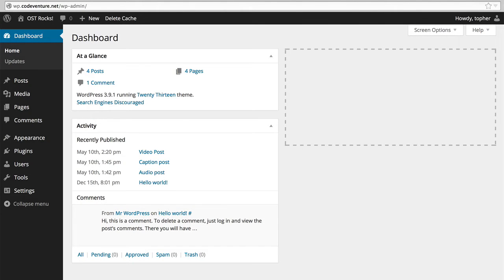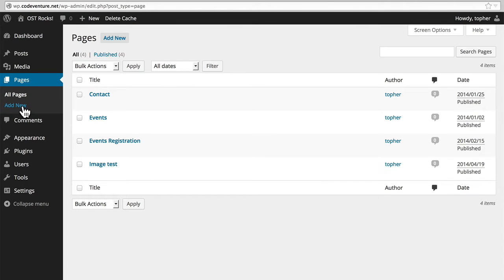In this session, we're going to take a look at installing Easy Digital Downloads and what you get out of the box. I want to first show you my Pages section because that's going to change after install. I have four pages: Contact, Events, Events Registration, and an Image Test. Now let's do the install.